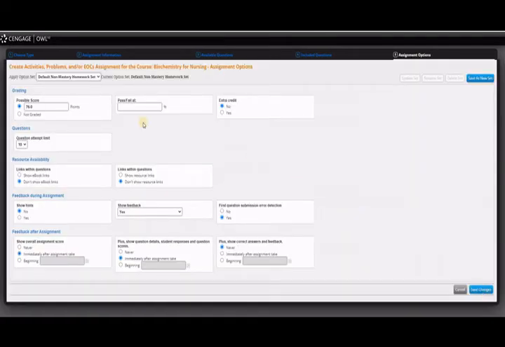So there are available assignment options to choose from: the grading and the question attempt limit and the resource availability. And you can also choose feedback during assignment, like showing of hints, if you want to show hints or not. If you want to show feedback, you can also see here feedback after assignment, if you want the overall assignment score to be shown or not. Okay, so once you're done customizing the assignment options, you can click Save Changes.